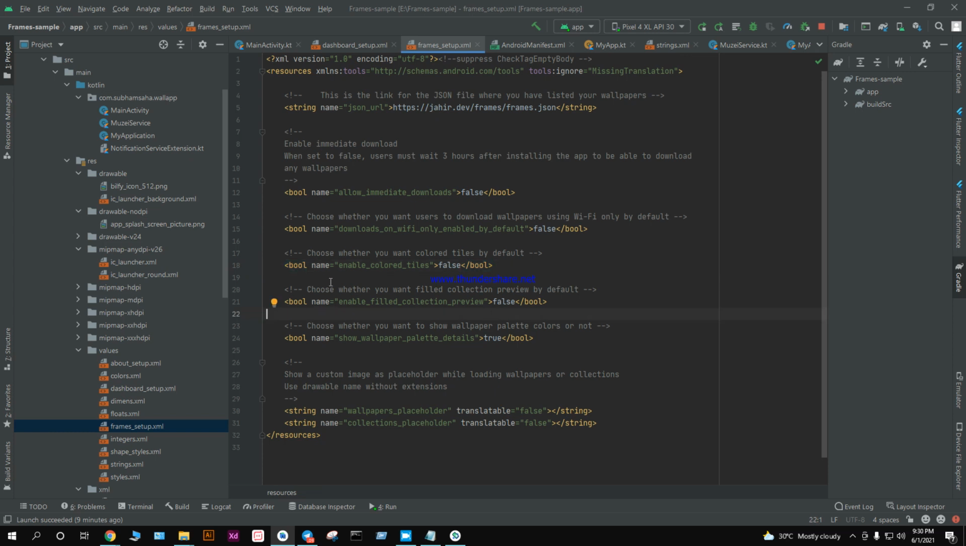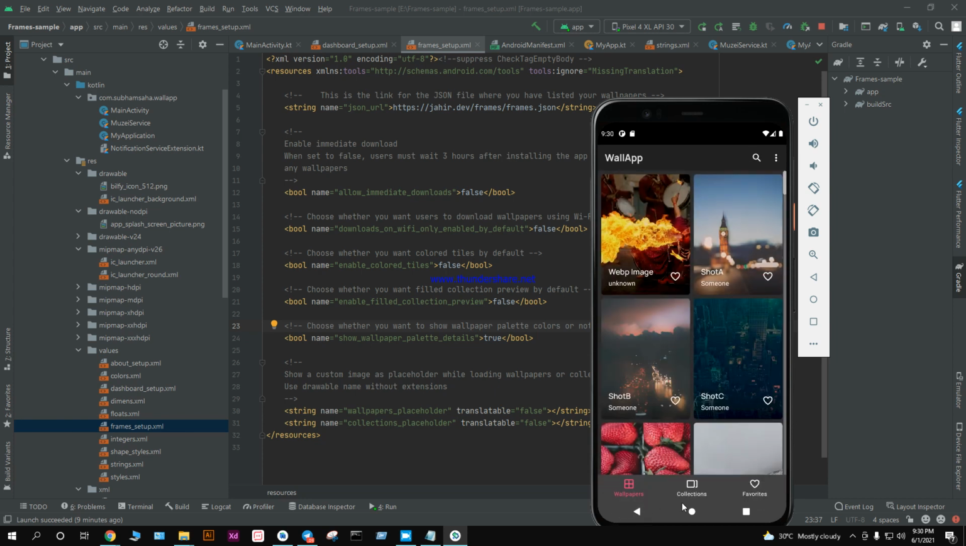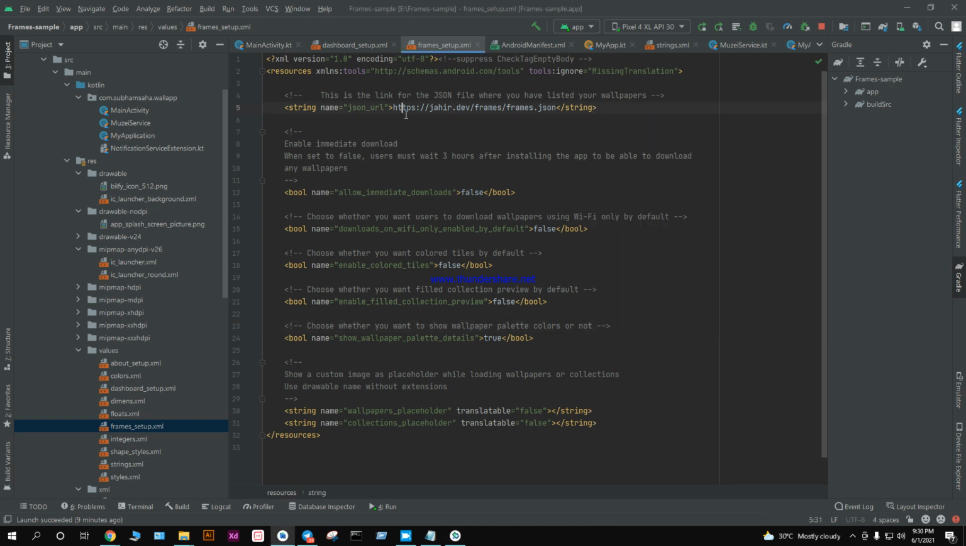Okay, next, enable colored tiles. Now if we come back to our app once again, and if we come to this part, you will see these are all the default wallpapers from this JSON file.